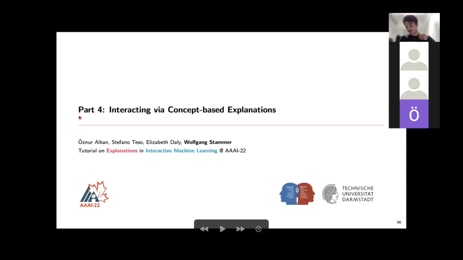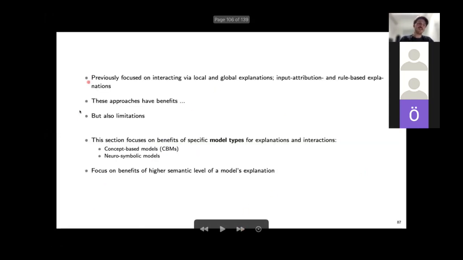Okay, excellent. All right. So yes, hello everyone, also from my side. I am Wolfgang Stammer. I'm a PhD student in Christian Kersting's lab at the Technical University of Darmstadt. And as already previously stated, I'll be focusing in this section on interacting via concept-based explanations. So let's just dive in if it works.